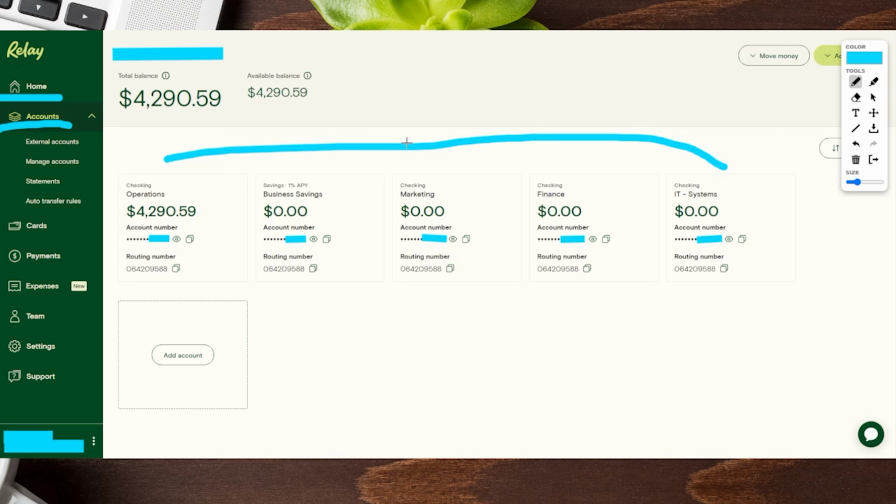So today I'm going to show you how to set up the Profit First method on your Relay business bank account. Now we're going to hop over here on our desktop so you can follow along step by step. As we go through this, at the end of the video, I'll also show you how to add additional bank accounts if you do not already have them, but this is going to assume that you already have those additional accounts set up.